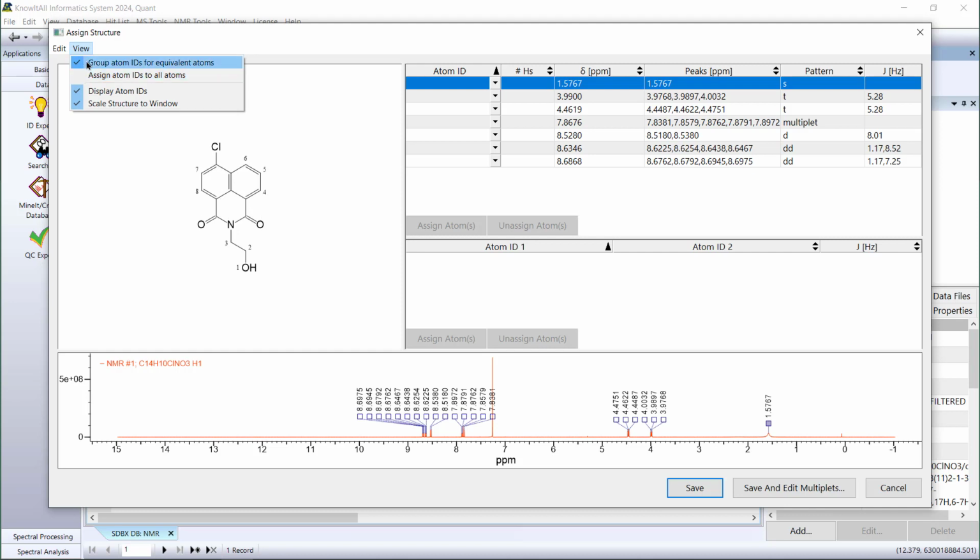There is also a setting here to group atom IDs for equivalent atoms. Now in this case, I don't have a symmetrical structure, but if I did, this would allow me to toggle the symmetry on and off.